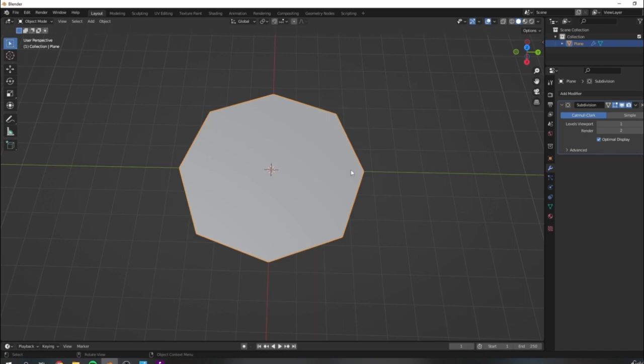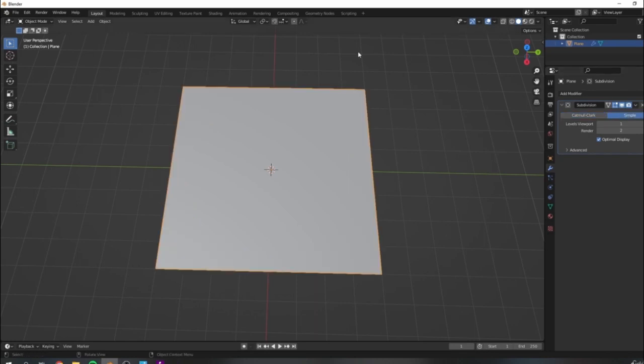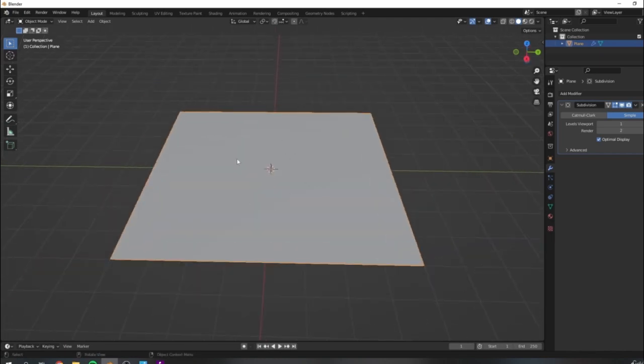If we wanted to divide without smoothing, which in this case we do, what we want to do is come over here and click Simple. Now this will return our plane to its original form, but we do have some subdivision information underneath it. So I'm going to go ahead and click the levels of subdivision up to, let's say, 4. What this has done is essentially tell us how many times to perform the subdivision operation.